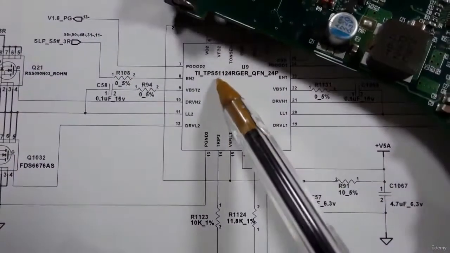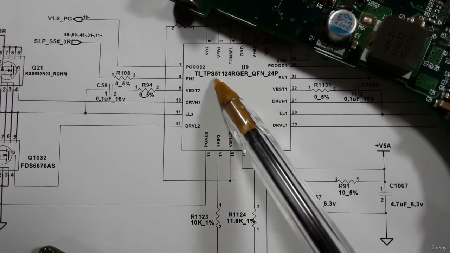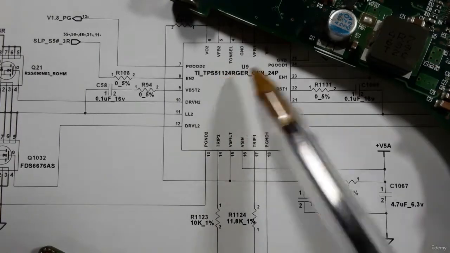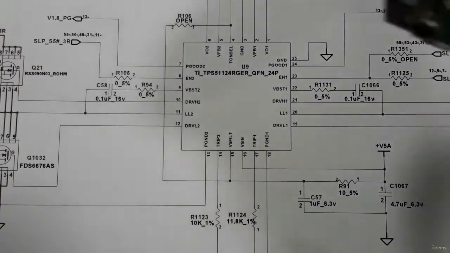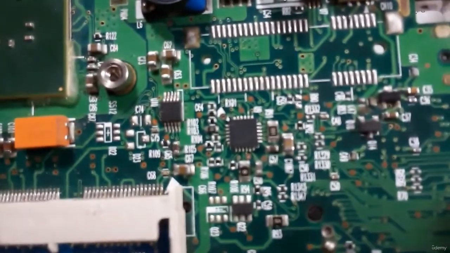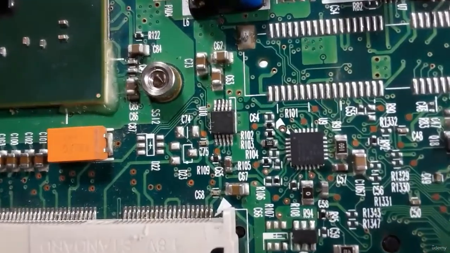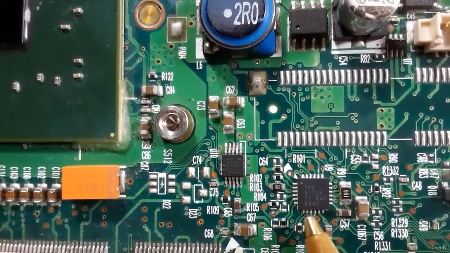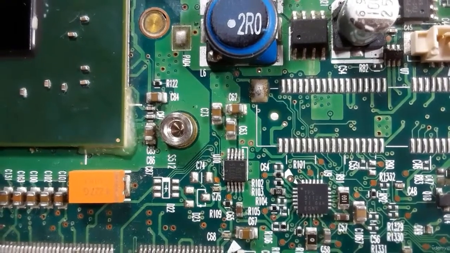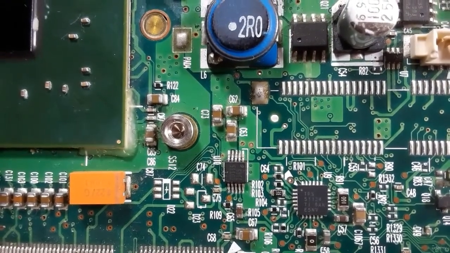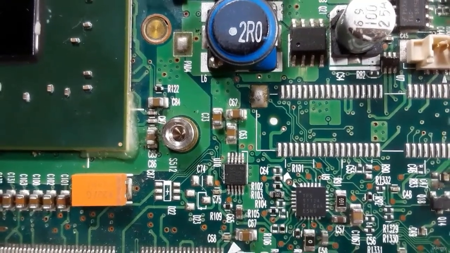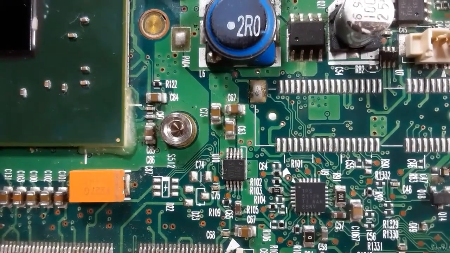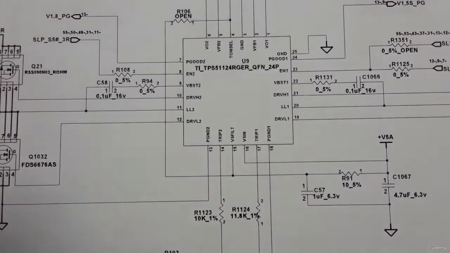So here we have the TPS51124. So let's check the IC. Let's check it. As you can see, 21 24. We have TPS51124. Okay, the same reference as this IC.